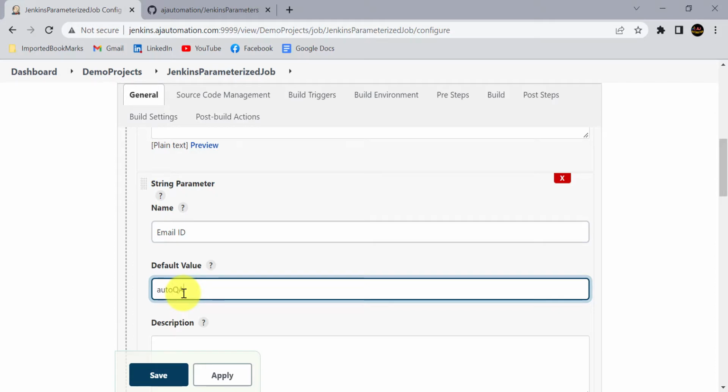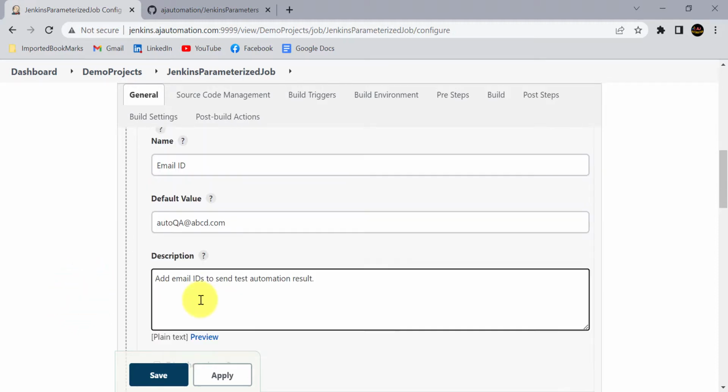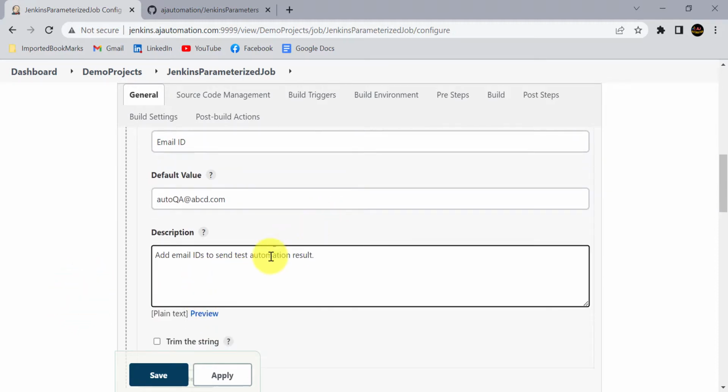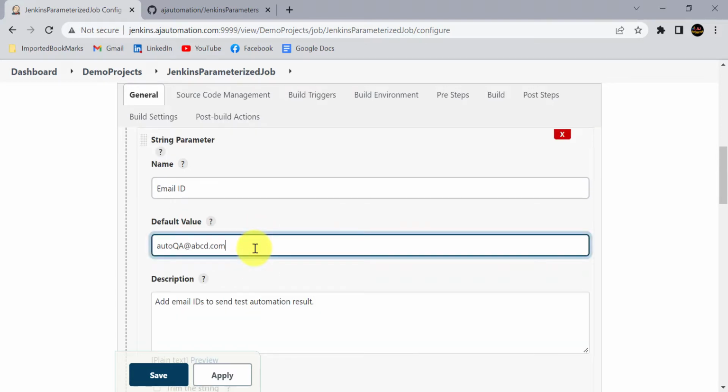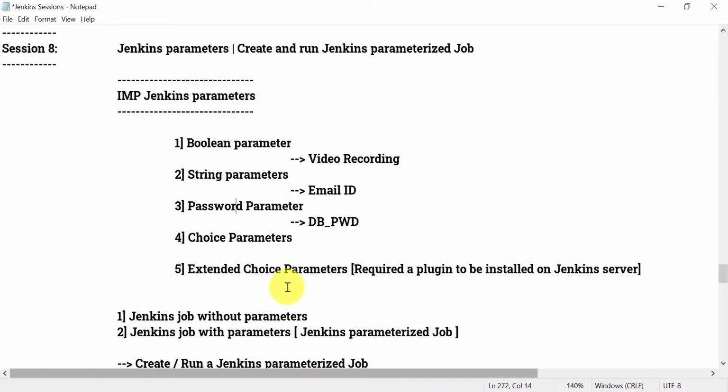Let's say autoqa@abcd.com. Okay. So you just need to add the email ID to which you need to send the test automation result. So you can add multiple values separated by comma here. Okay. I will show you while running this Maven project. So first, let's look at the next parameter.